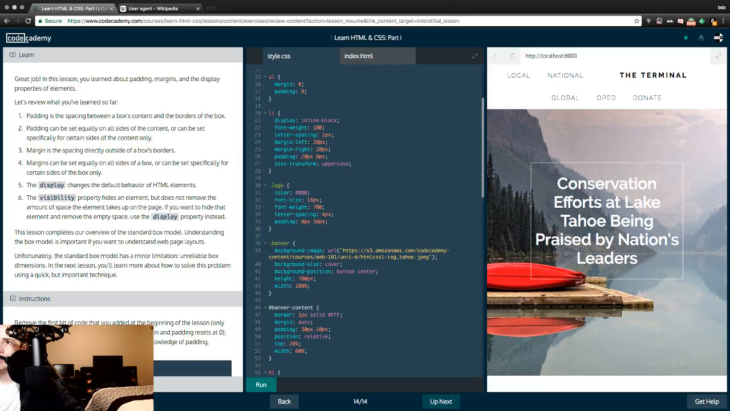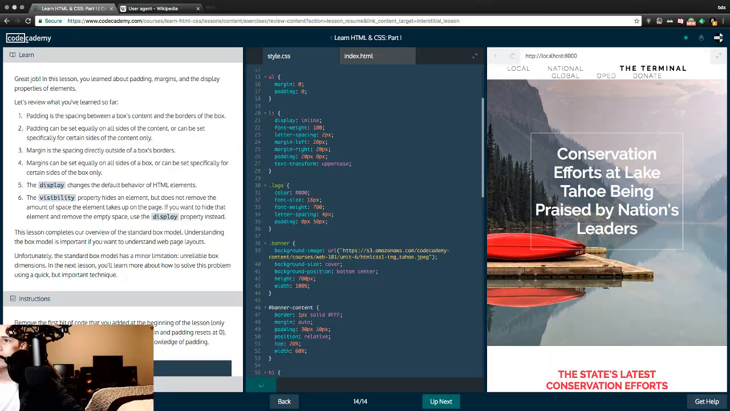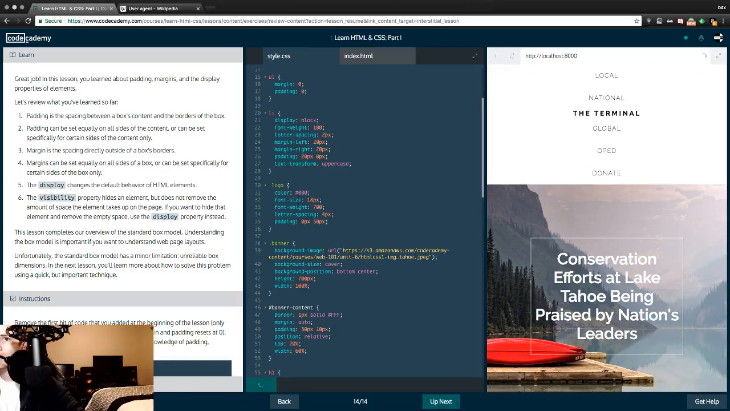Inline block versus inline. What about block? There we go. Yeah, that's better.